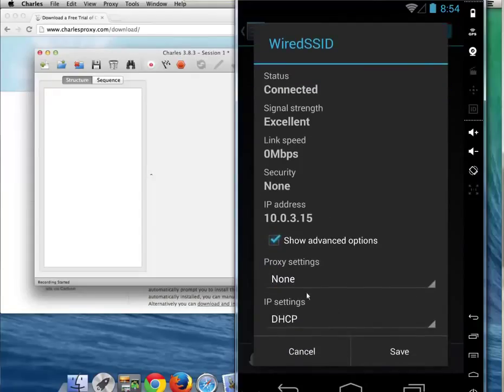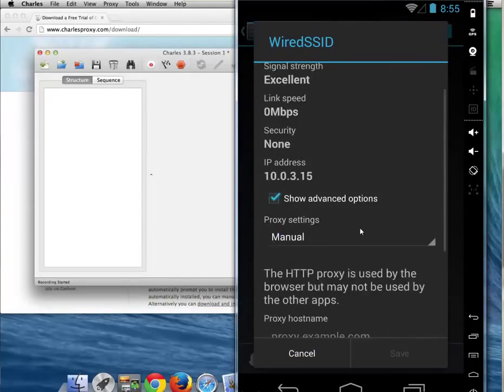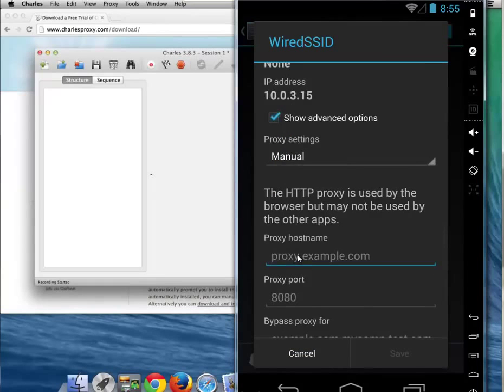So here's my basic normal Wi-Fi setup. We're going to show the advanced options, and then we're going to change the proxy settings to manual. What we're doing is setting our phone so that all of the internet traffic runs through our PC, well, in this case our Mac, on that port that is specified for Charles to listen, and then Charles is going to capture all the traffic and work as a relay basically to capture all that and then pass it back out to the internet.